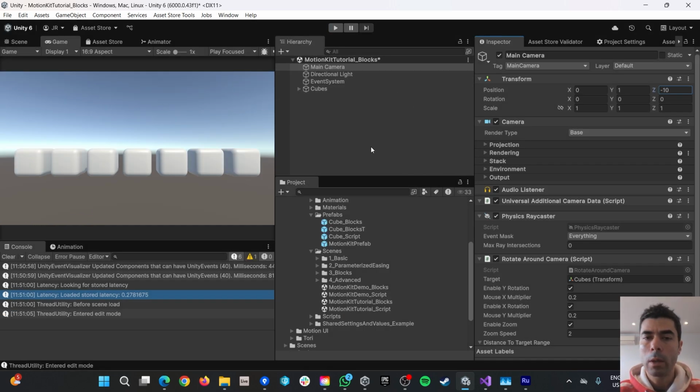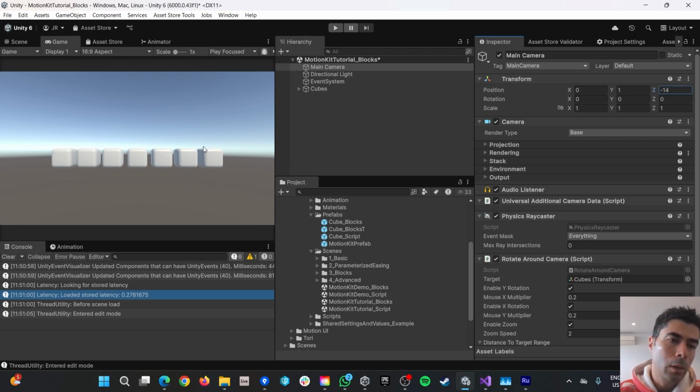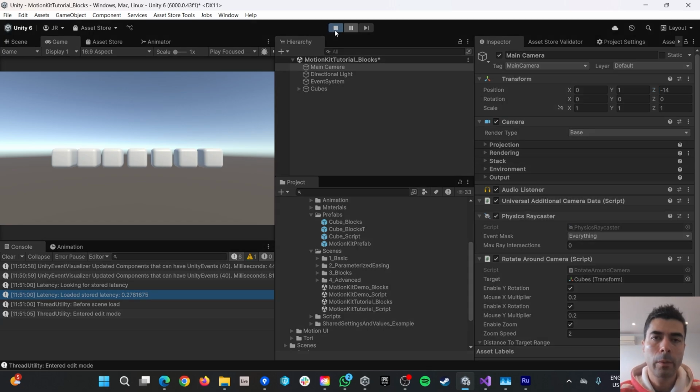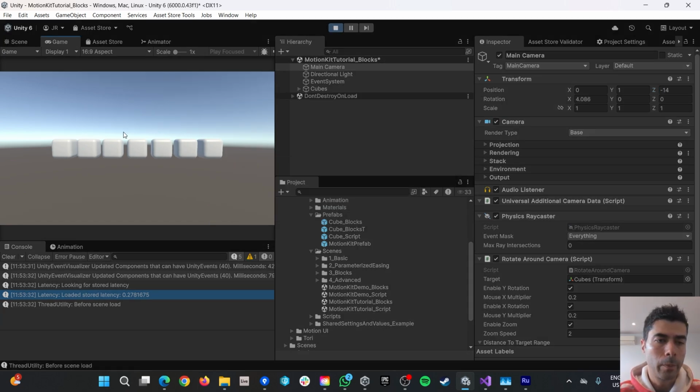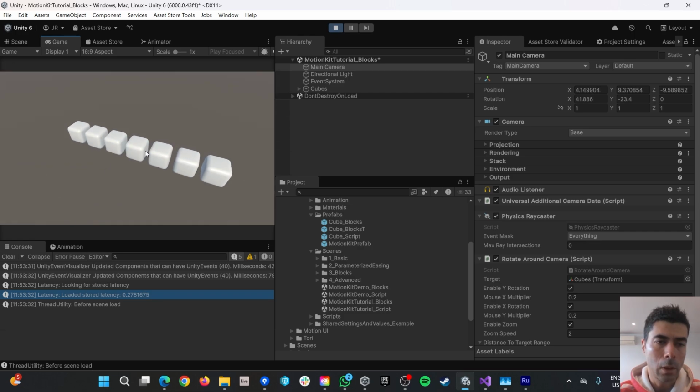I will do one minor adjustment so that the camera fits better what we are trying to see from the viewport. So I will need to move it a little bit backwards. So I will put minus 14 in the Z position. So it is looking at the cubes from a slightly farther distance. And now this should look better. Yeah, it looks like the original demo.